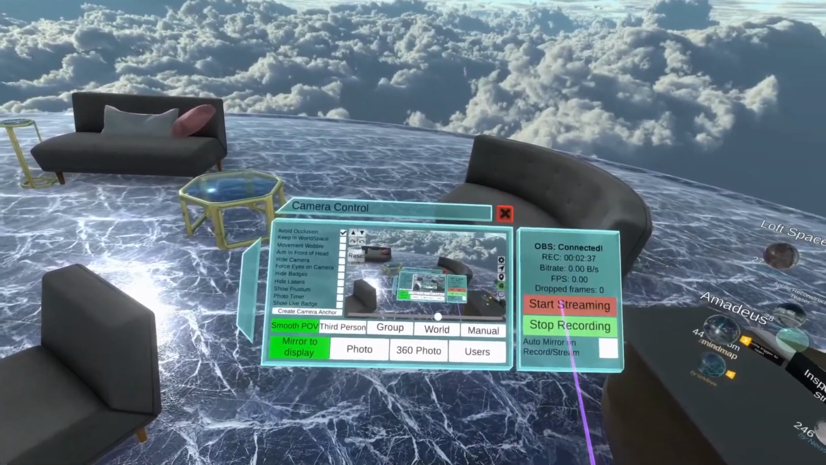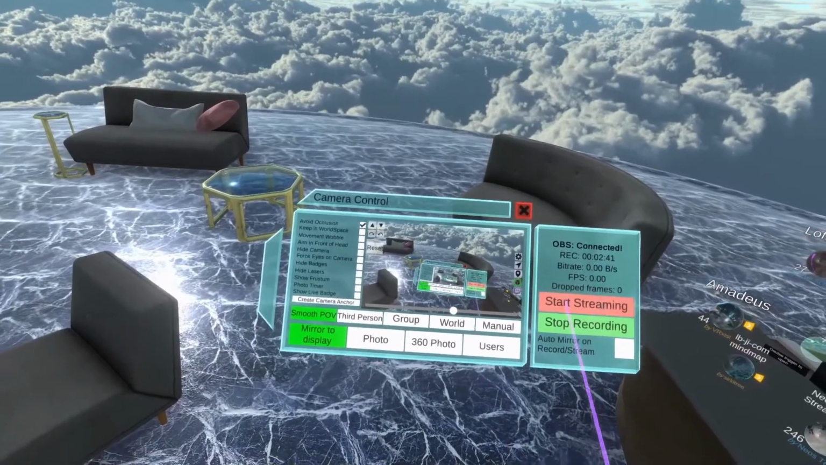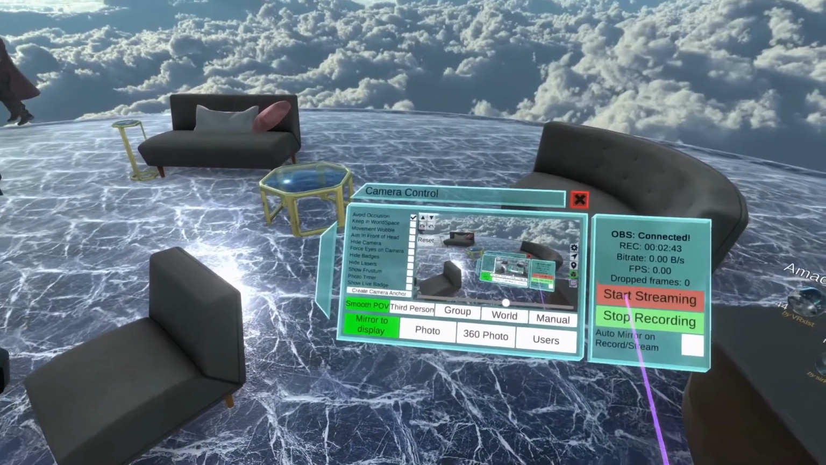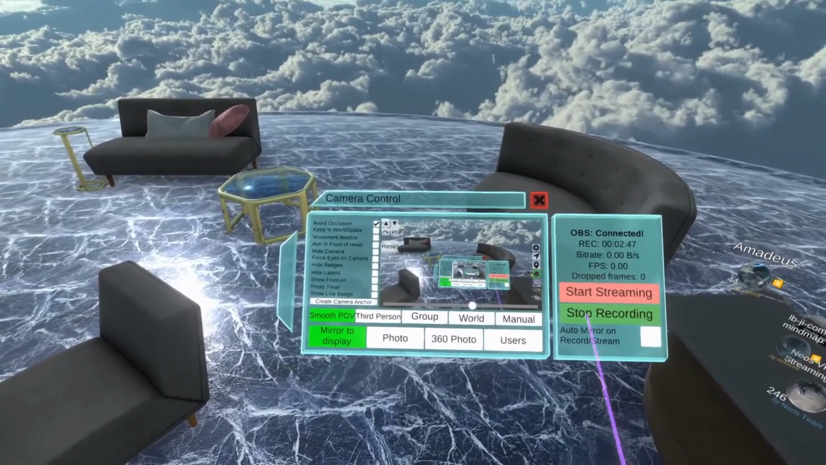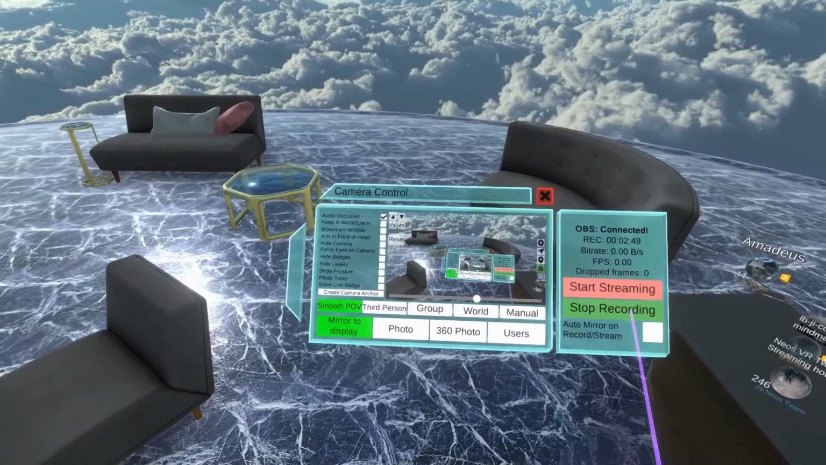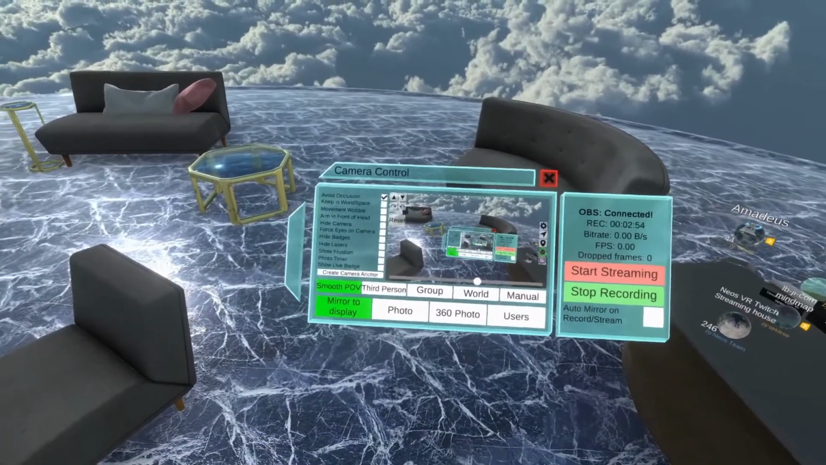I have OBS installed on my computer. I can set it up to do streaming with Twitch, and that's a setting within OBS. And within here, I can stop and start the recording. Of course, this is recording right now, so I'm not going to hit the stop button.